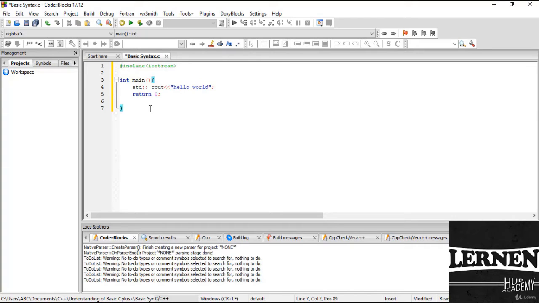As you can see here, the first line of the C++ program is a single line comment, like here I just write my first program in C++.